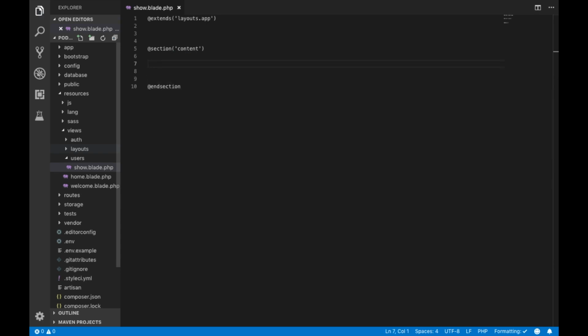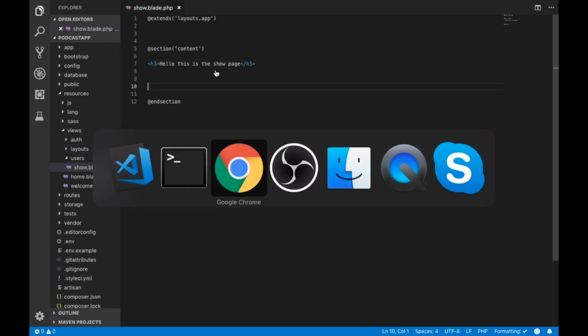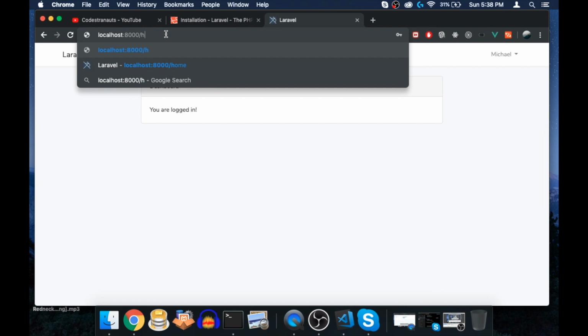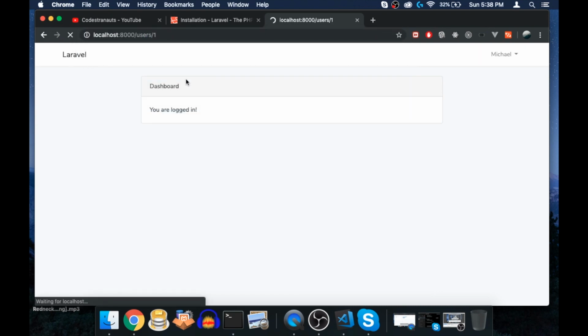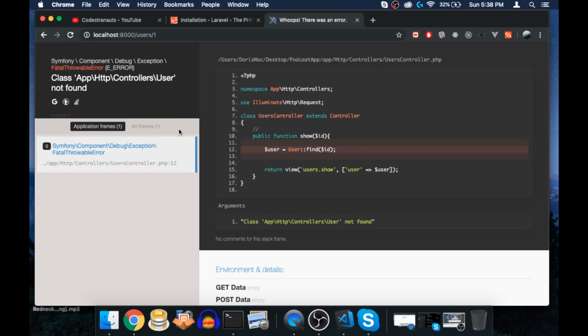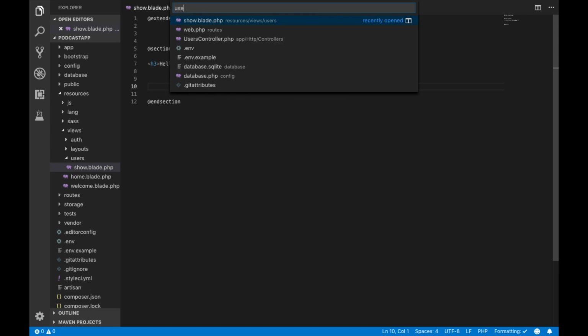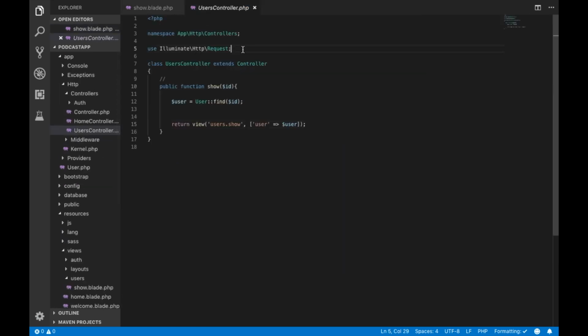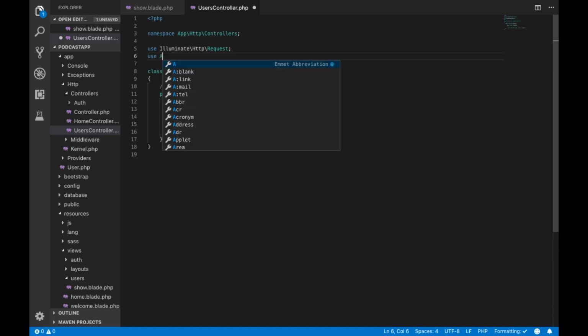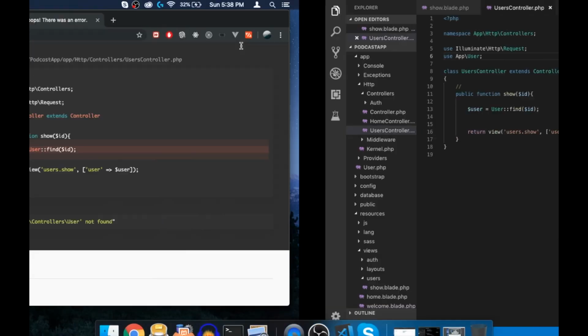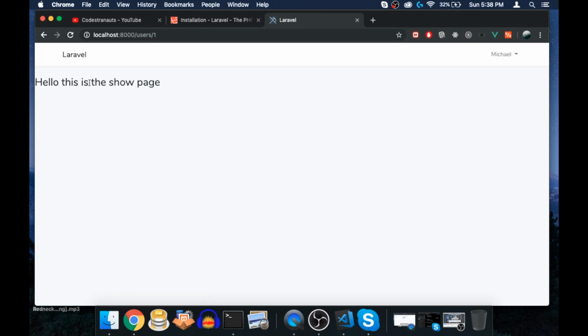Alright. And normally we could add here an H3 and say, hello, this is the show page. And then we should be also able to render the ID, but let's test this first out. So we go to users/1 and get the error: App controller user not found. Yeah, that's because inside UsersController, we need to make sure to use App\User, like so. And with that, we get now the page back.